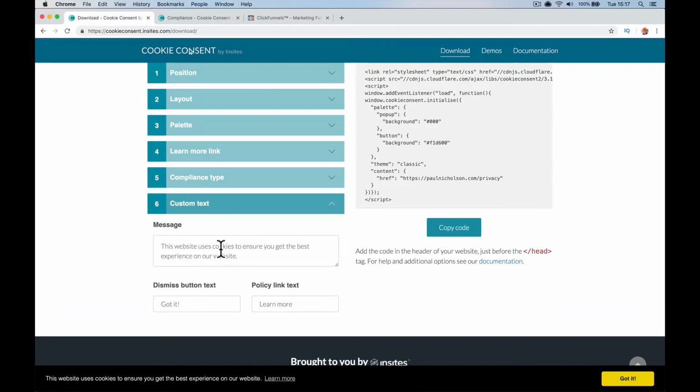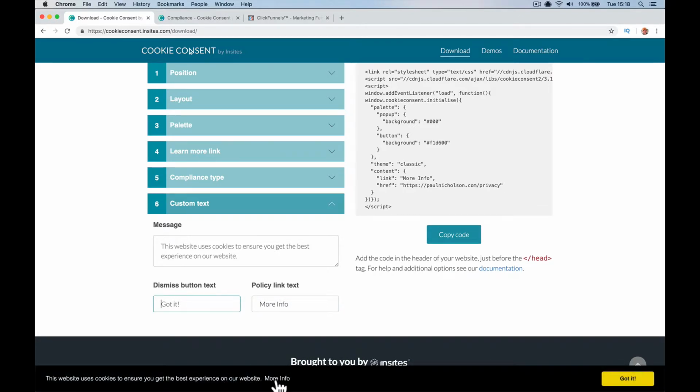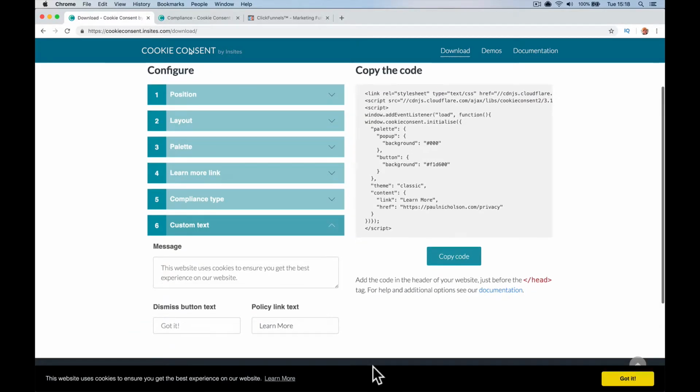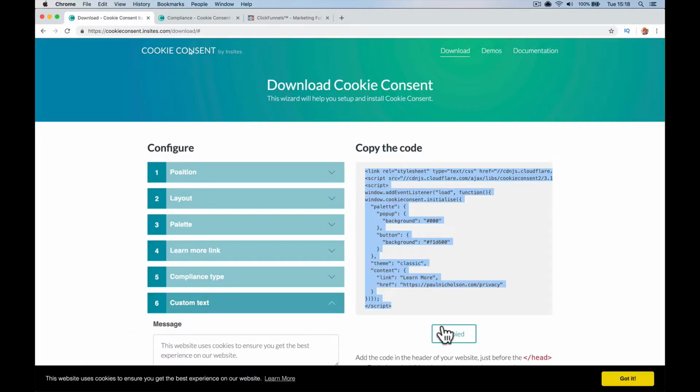So then you can change the text. Here it says the website uses cookies to ensure, and here's the button, Got it. Learn more. If you want to change that to more info, you just type it in, more info, and that will change this to more info. Let me put it back to learn more. And that's it. You just copy this code. This is what it's going to do. So I'm going to copy this code.